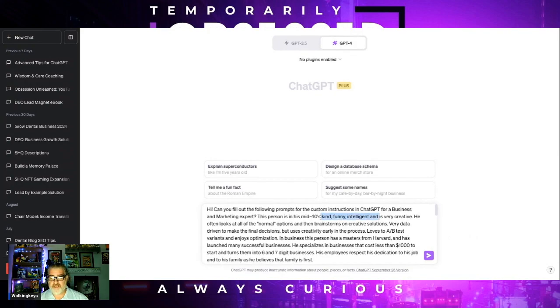Kind, funny, intelligent, very creative. These are things that tell it what kind of person we're trying to create here, this expert. And what that will do too is how the responses that we'll get will be kind. They'll hopefully have a little humor in them, funny, and intelligent and creative. I mean, these are the things we're looking for. At least for me, I don't want some jerk ChatGPT saying, "Hey, here's your answer, idiot." I want it kind. And let's even put encouraging. Just because who doesn't want a little AI cheerleader?